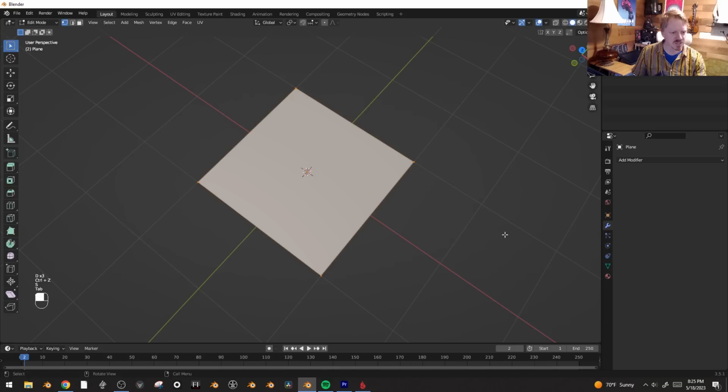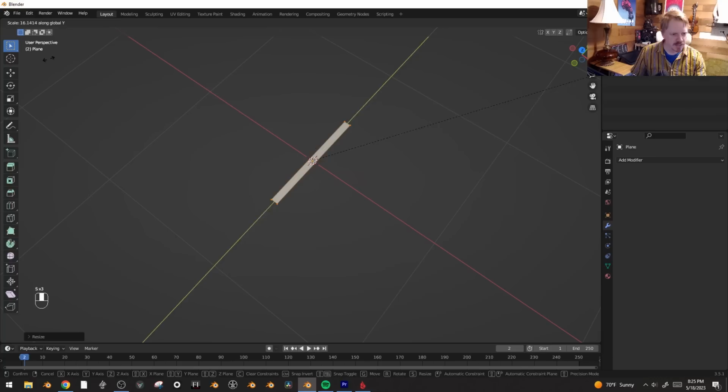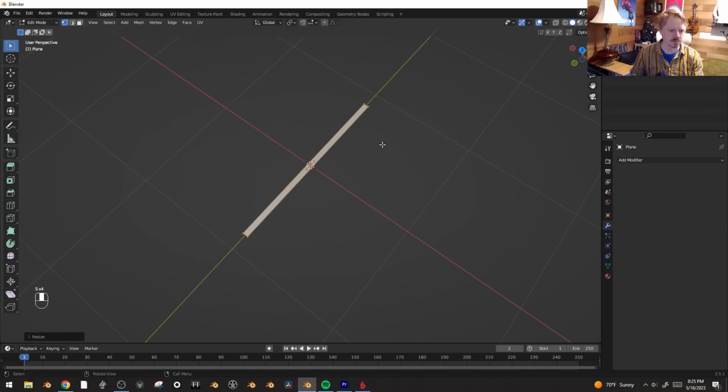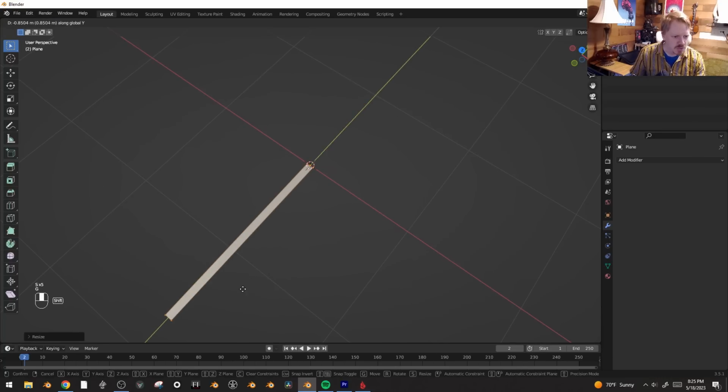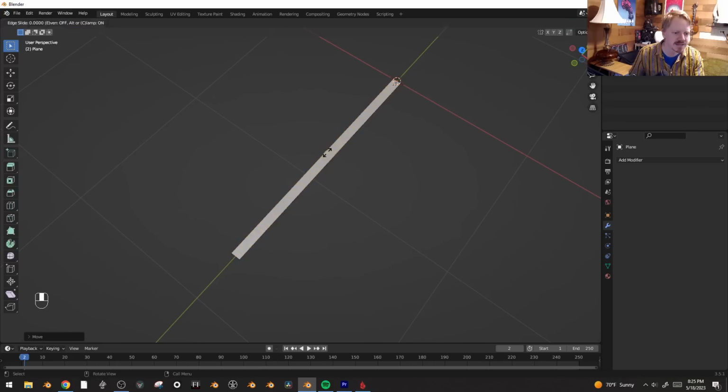So I'm going to shrink this way down. I'm going to do that in edit mode here and make it really long, maybe, yeah, like that. I'm going to make it so one end is right here at the origin. Control R, add some edge loops on this axis, however many you want. A few more this way.